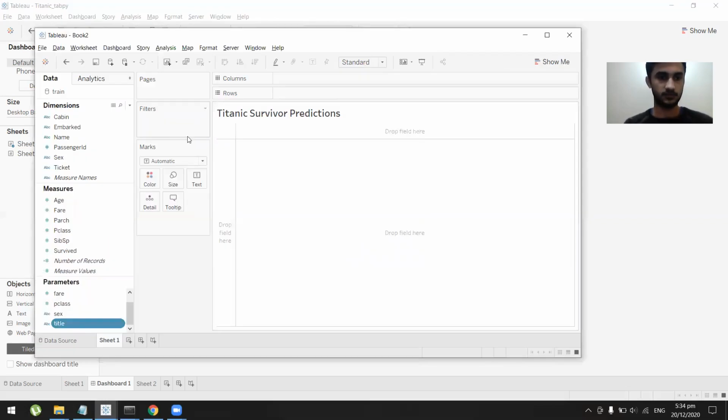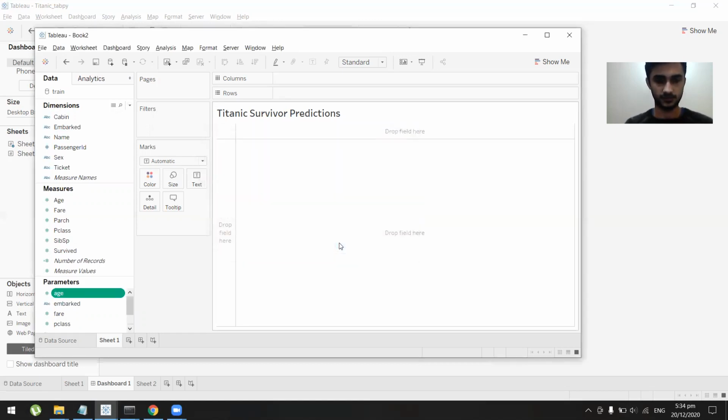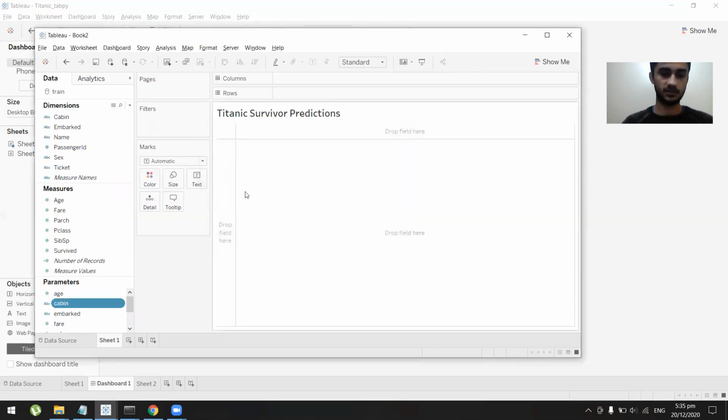Then we'll create one for age of data type integer. Start with 10. Then we'll create one for cabin, and that will also take the type of string. And we'll start it with B. There are different cabin types in the form of characters like A, B.